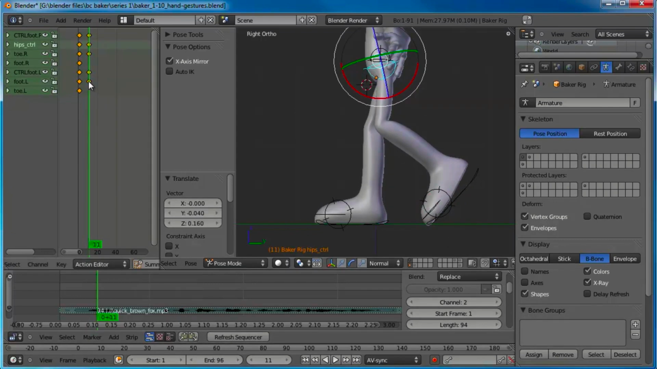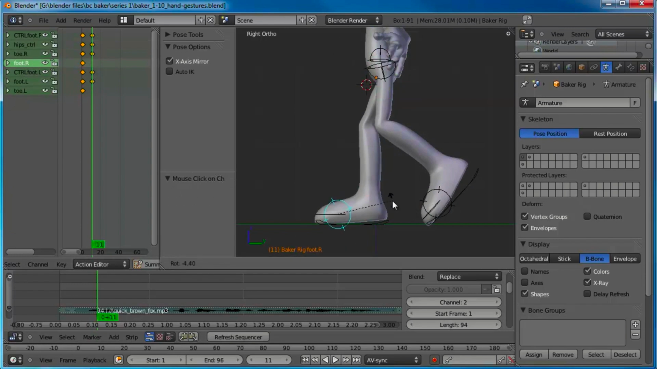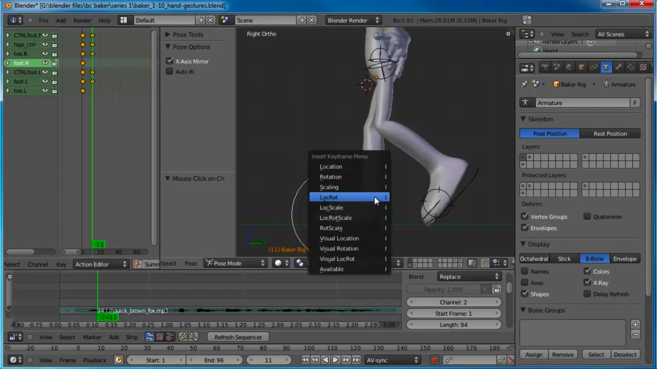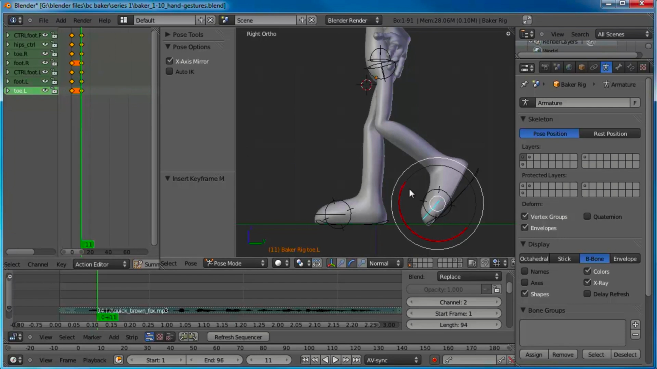Okay. And I'd like to have keyframes set for each position. So even though we didn't move foot R, which is this guy, let's go ahead and insert a keyframe for it right there. Location, rotation. And the toe of the left foot, which is this guy, go ahead and insert a keyframe for there as well. So now we have keyframes on each section there for each of these poses.